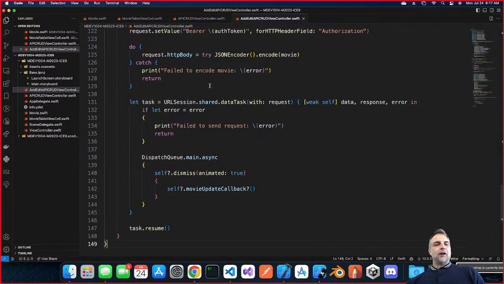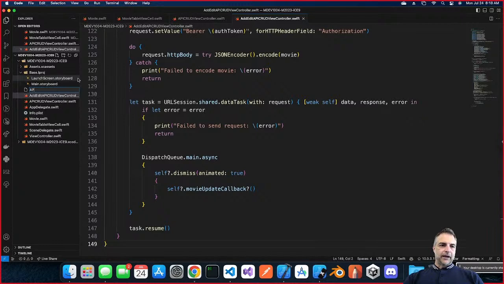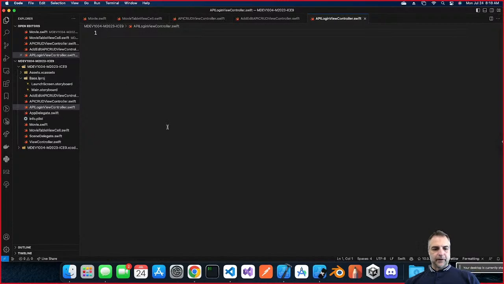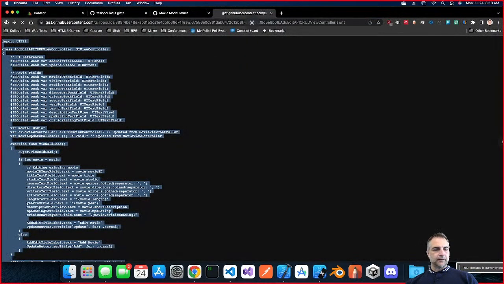All right, now we have a login view controller and a register controller, and they're called slightly different things than I've called them before, which is API login view controller. Okay, API login view controller. Let's go back to this.